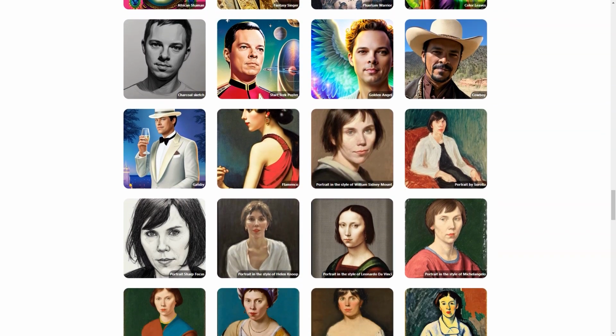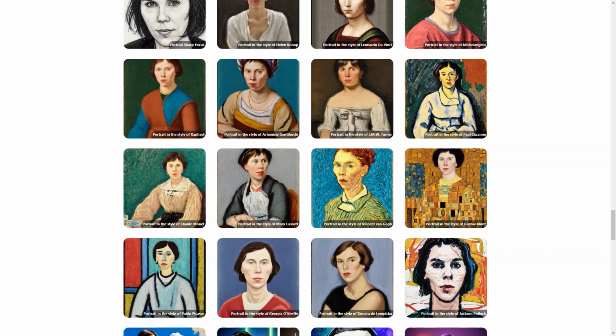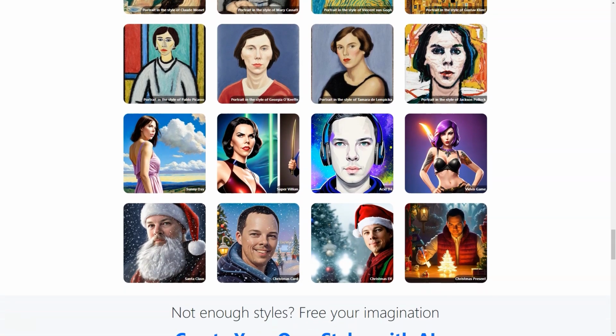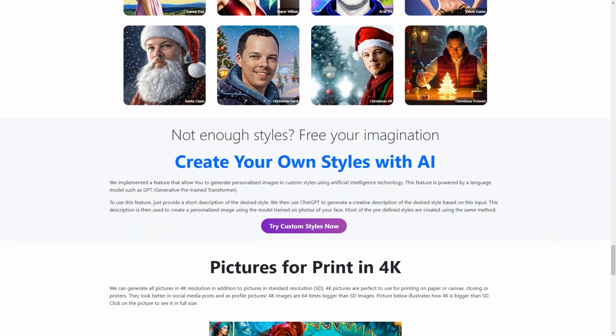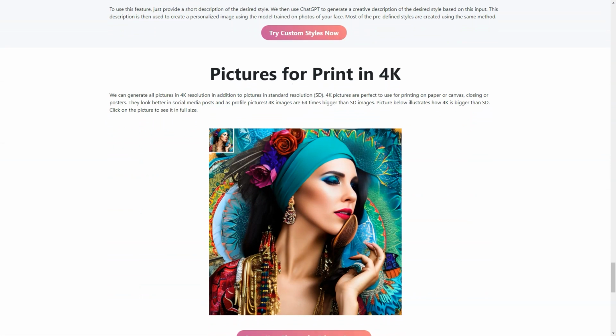So what can you do with these personalized images? Well, the sky's the limit. You can download and share the photos on social media, use them as your new profile picture, or even use them for commercial purposes. And because the platform is fee-based, you can be sure that your photos and information are kept safe and secure.